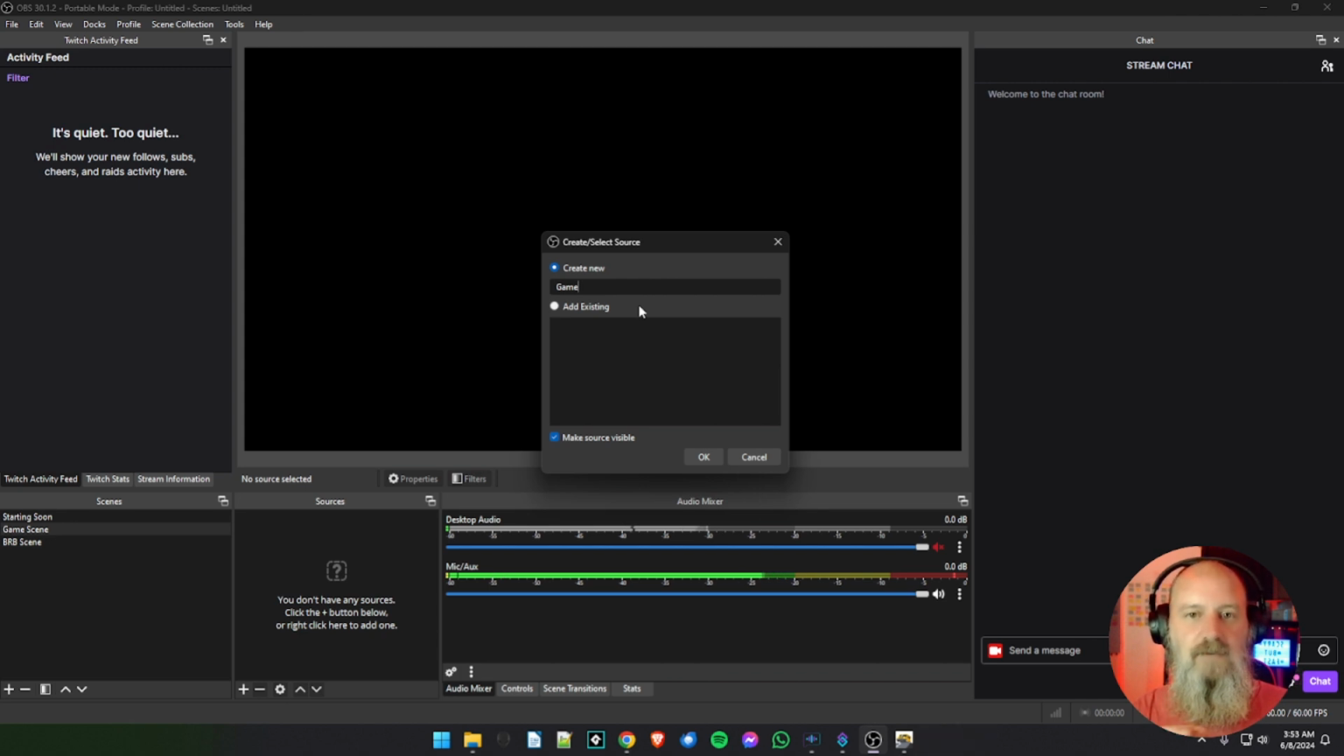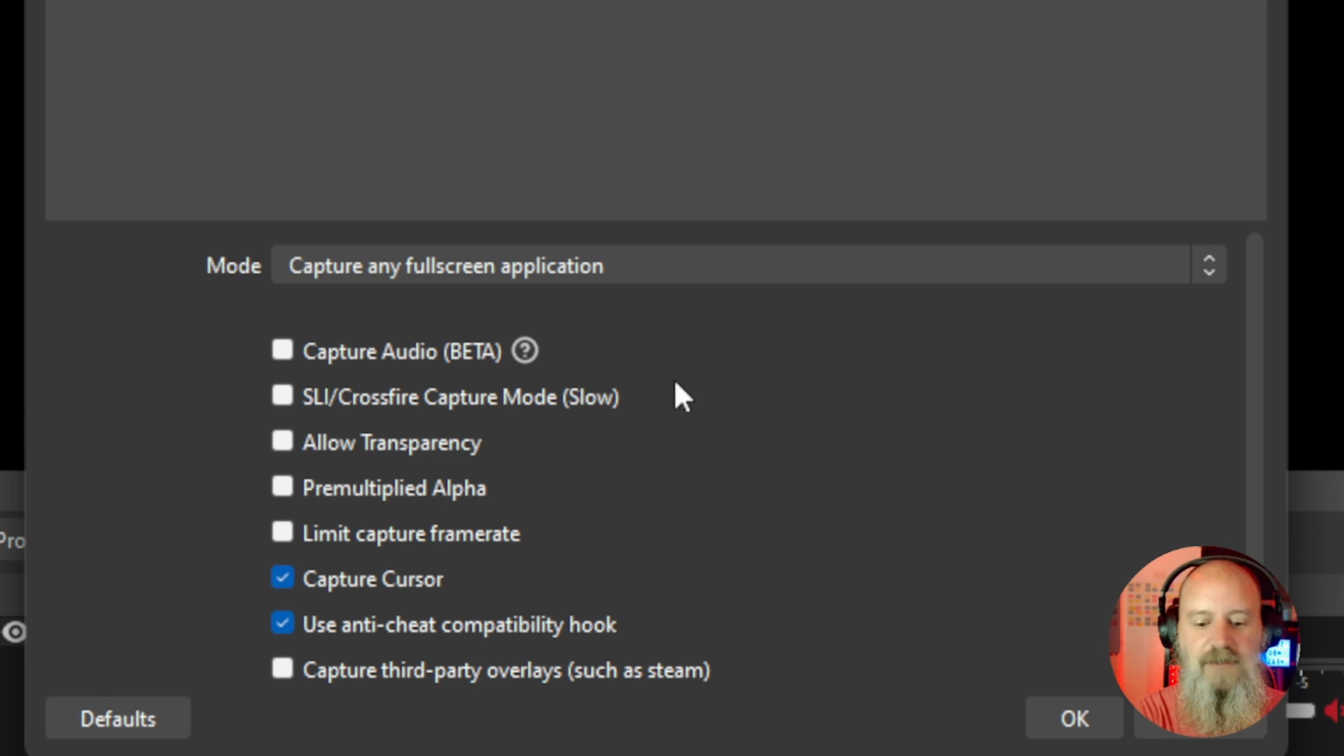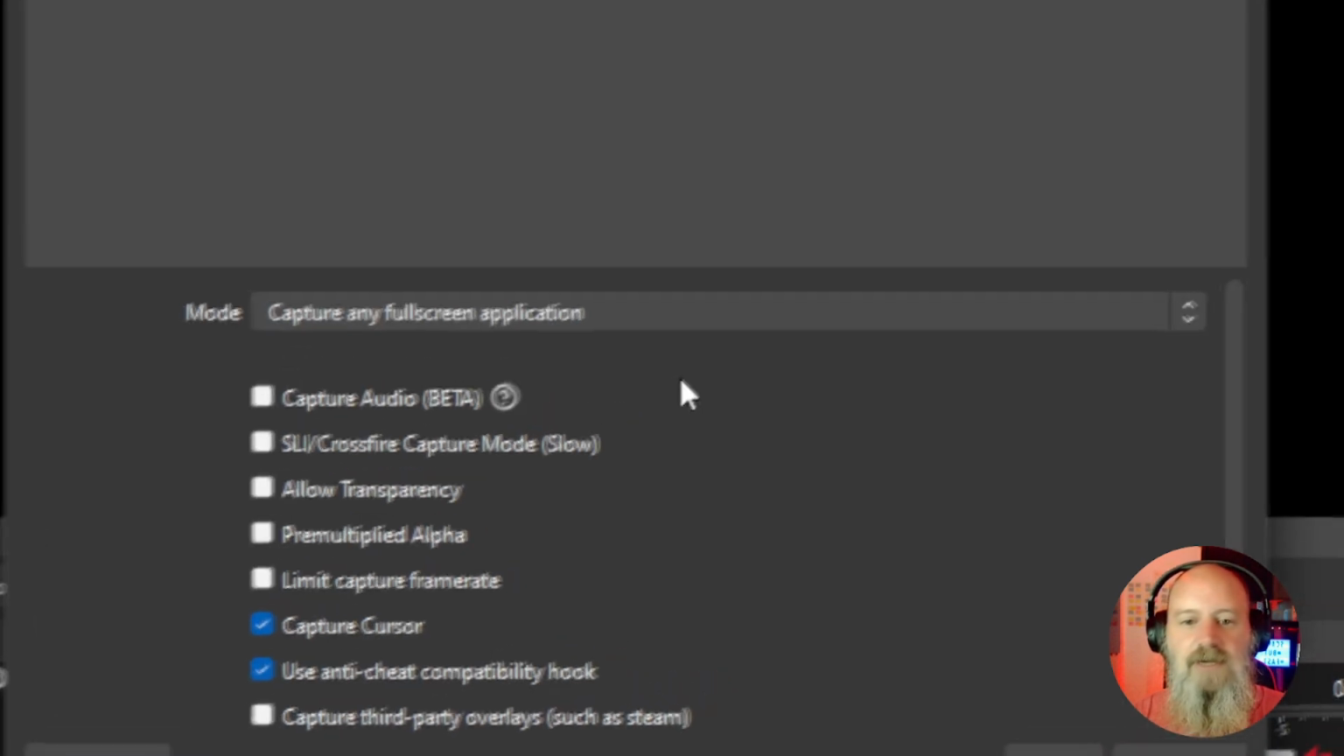So OBS will alert you if you try to name something the same. It'll say, hey, that name's already in use, and you'll have to rename it. But just keep in mind, everything needs to be unique. So we're going to click OK here, and then we're going to get our properties.